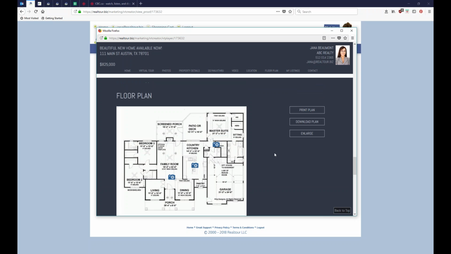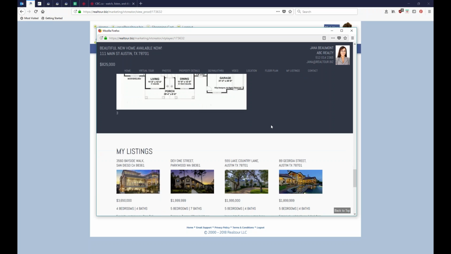Okay. And again, if you didn't include floor plans, then this part just won't be in your finished product, right? So if you don't have a floor plan, this whole area just isn't even in the tour. So I'm just showing you the one with all the options.